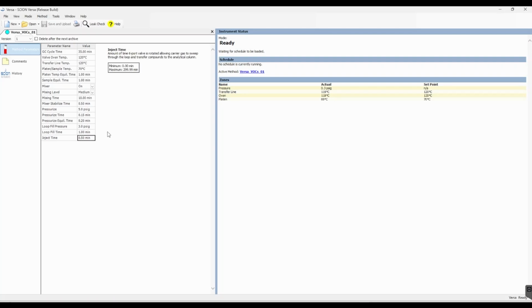Inject time. This is the amount of time for when the 6-port valve is rotated, allowing carrier gas to sweep through the loop and transfer compounds to the analytical column. There are two critical factors that need to be known to properly set the inject time: the GC carrier gas flow rate and the loop size. It is recommended that a minimum volume of 3 times the loop size should be flushed through the sample loop during injection to completely transfer the sample gas to the GC. To determine the proper time, take the loop volume multiplied by 3 and then divide by the carrier flow rate.